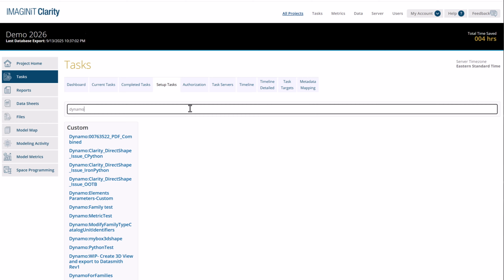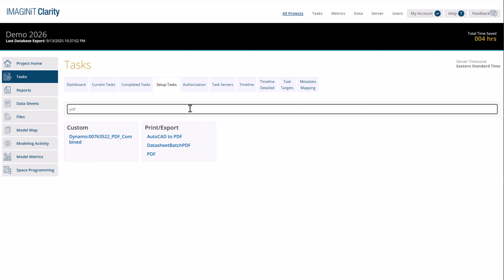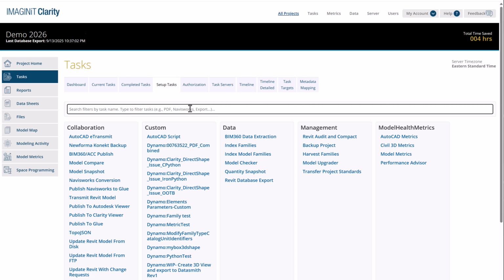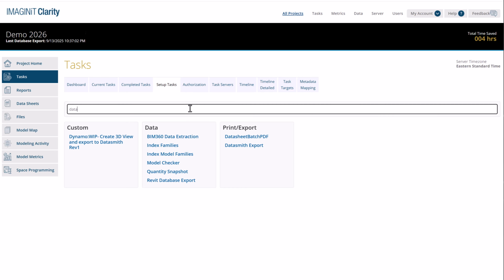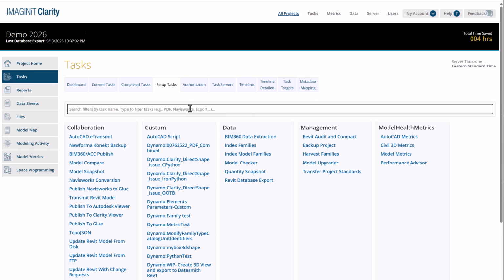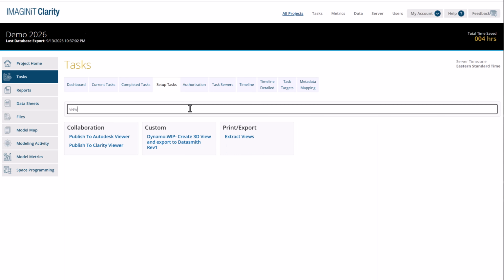So say you have a lot of Dynamo tasks and you need to just see what is available for you. You can type in Dynamo, or say you want to do a PDF. It'll show you the different types of PDFs that are supported on your system as tasks. And if you wanted to see data tasks, it could show you all the different tasks that are involved with data. And for our example, we'll move on and see this new Revit view exporter task.